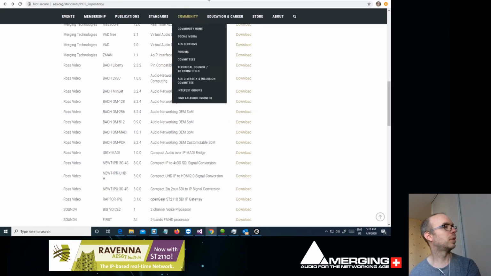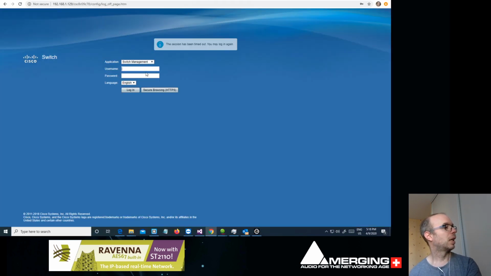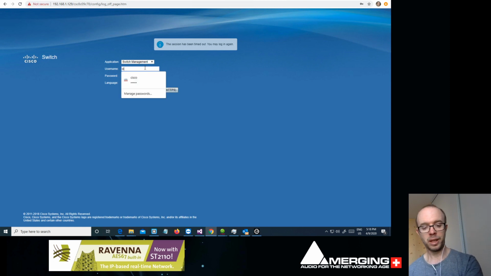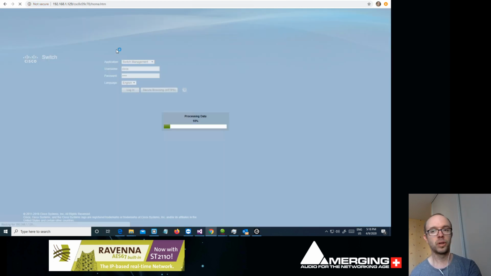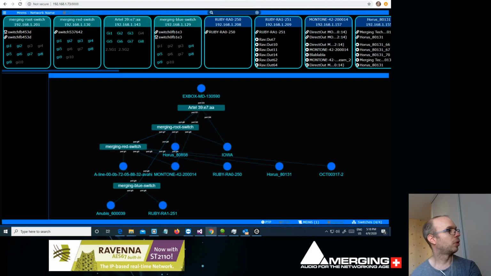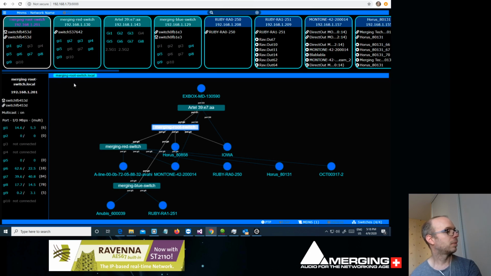So let's do the experiment. And here I'm on the SG350 switch that is on my network, one of the switches that are connected to the root. So the root switch is 201 here, and I'm on the 129, so this would be the blue switch.